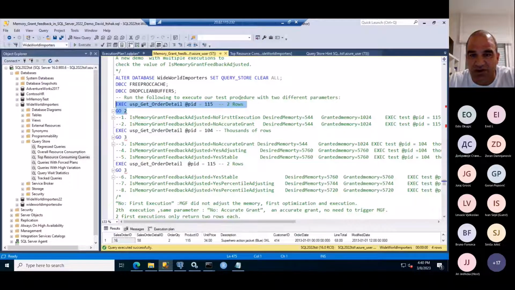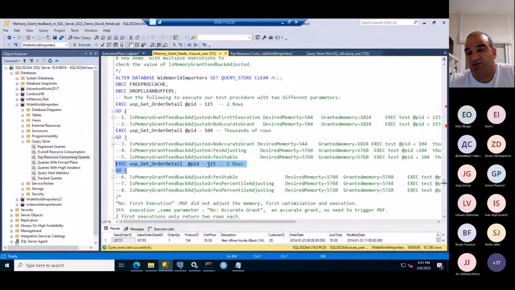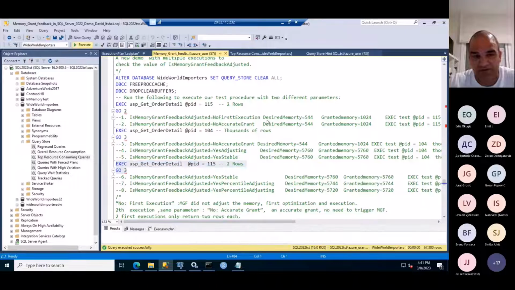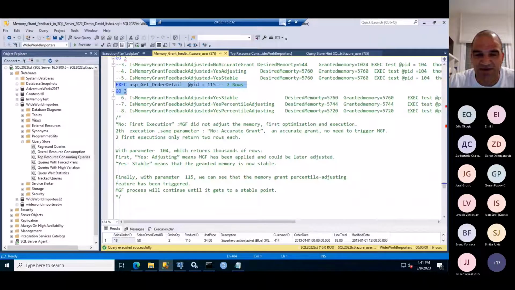which returns only 2 rows. Then I run 104, which returns 1,000 rows, 3 times. Then I run again the 2 rows procedure 3 times. Step 115 returns only 2 rows. And let's see what happened.